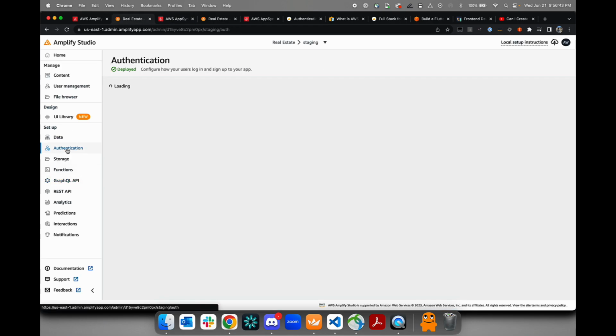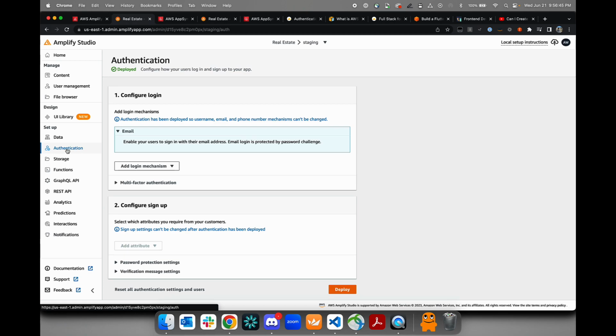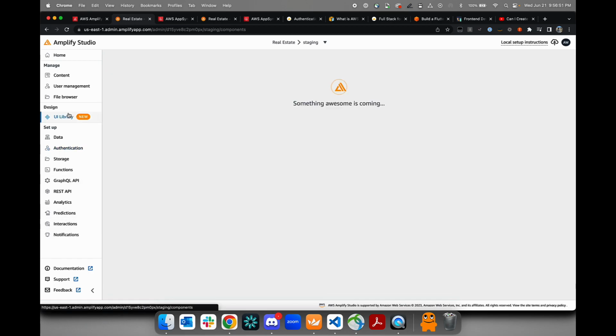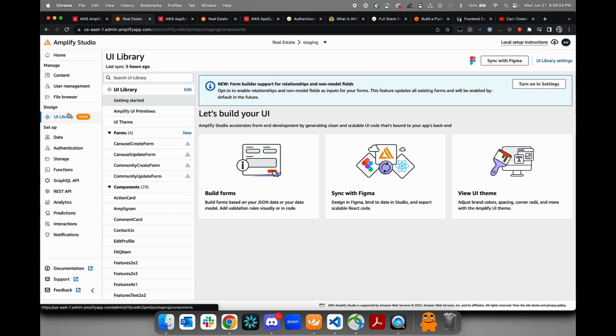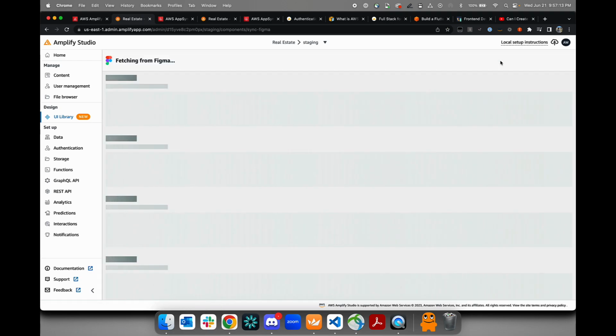Going back to Amplify Studio, you also have multiple different categories for authentication, storage, functions, interactions, and predictions. You also have a section called the UI library, which is used to define your front-end components if you're building an app with React. As a part of your hackathon, your application can be full-stack web, mobile, or cross-platform. If you're building a React app, you can define your front-end components through a Figma file.